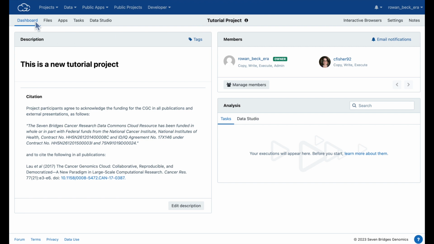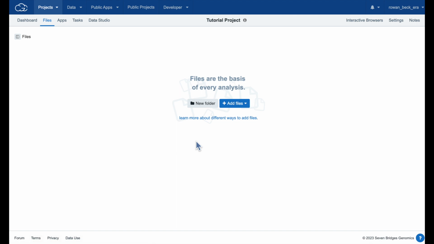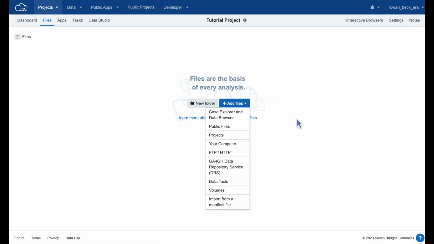You'll notice some additional tabs along the top here. We have files, apps, tasks, and Data Studio. So let's first click on files, and this will take you to a new page where you can add your own files or search for publicly available data. So if you'd like to search publicly available data, you can choose to use Case Explorer or Data Browser to look up repositories like TCGA or Target. There are also public files that have been uploaded by users as well.